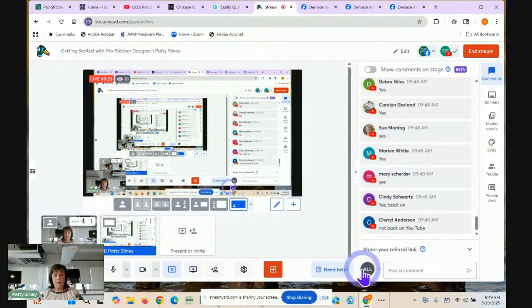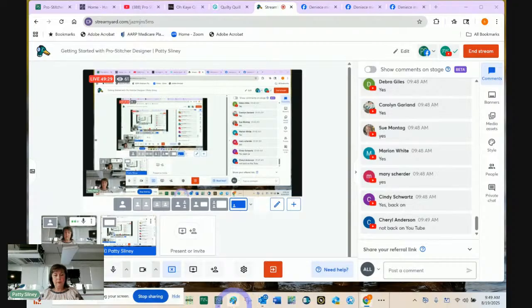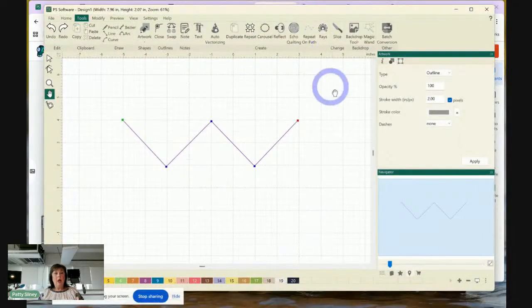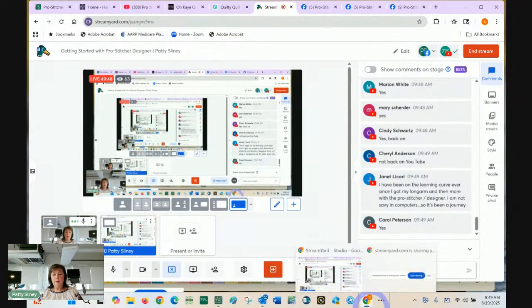So let me move this. Sorry, sometimes we've got pop-ups that get in the way. All righty, hopefully you can see my Pro Stitcher screen here. I'm going to go back to StreamYard and see. Could you see my Pro Stitcher screen there, everybody? Carol, could you let me know? Did you see my Pro Stitcher screen for a hot second?